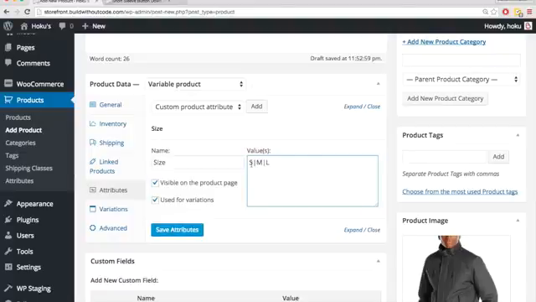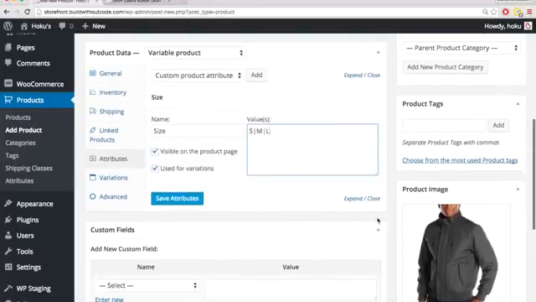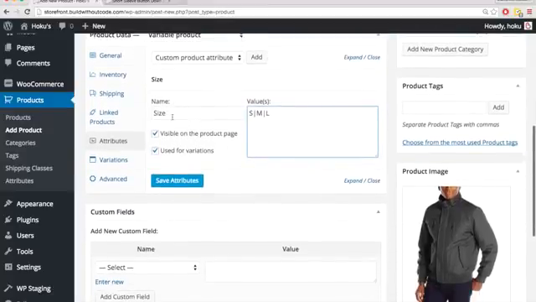And so now it knows that, okay, when people get to this product page, they need to select a size. They need to choose which size they want. And what options are we giving them? Well, this is deciding what options to give them. We're going to let them choose either small, medium, or large.